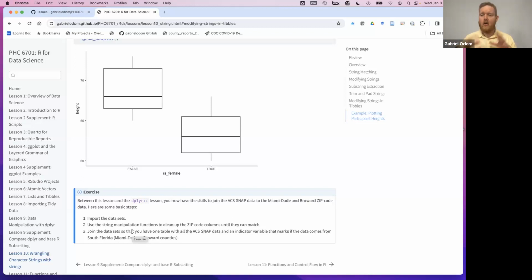And all sorts of different things. Some demographers talk about South Florida as having a lot of multi-generational families compared to the rest of the state. So you have the skills now, you have the tools now between the stringr lesson, the dplyr lesson, the ggplot lesson, and all of this other stuff, and you can start investigating this data.